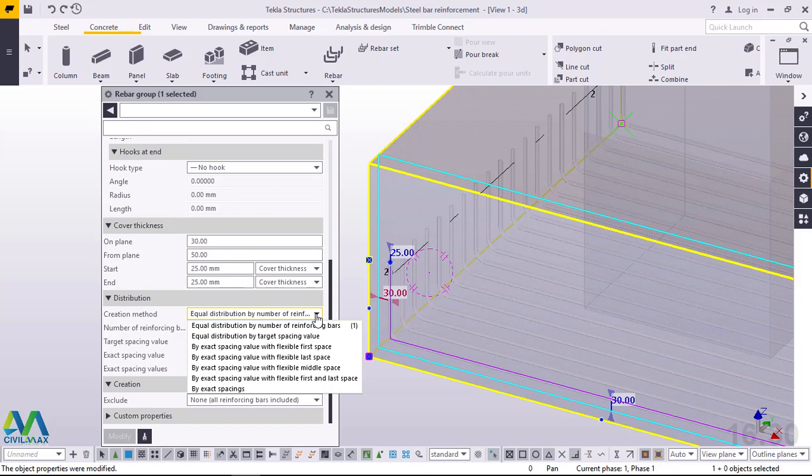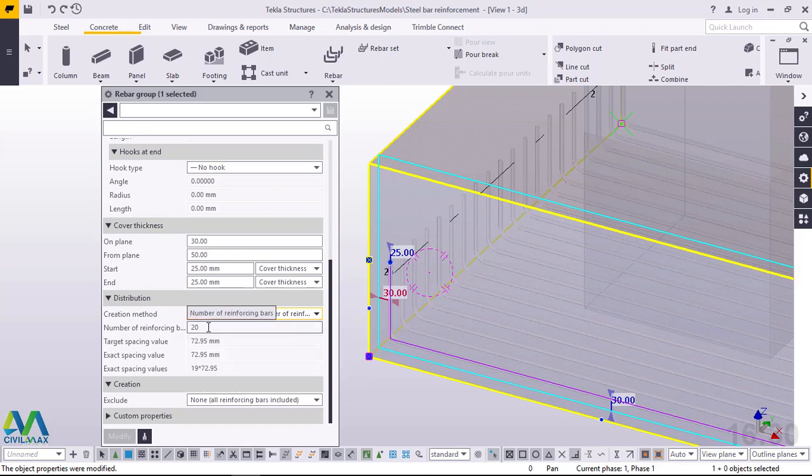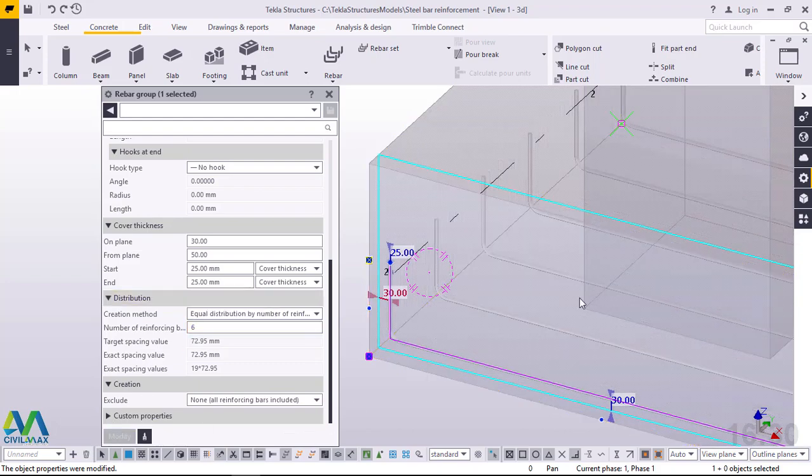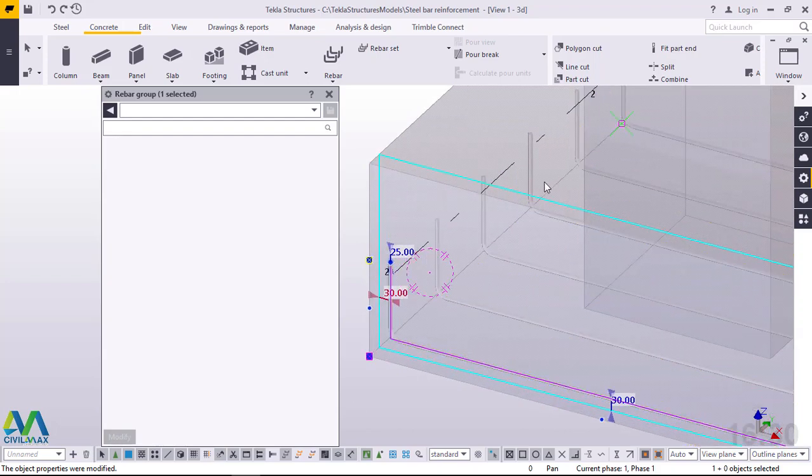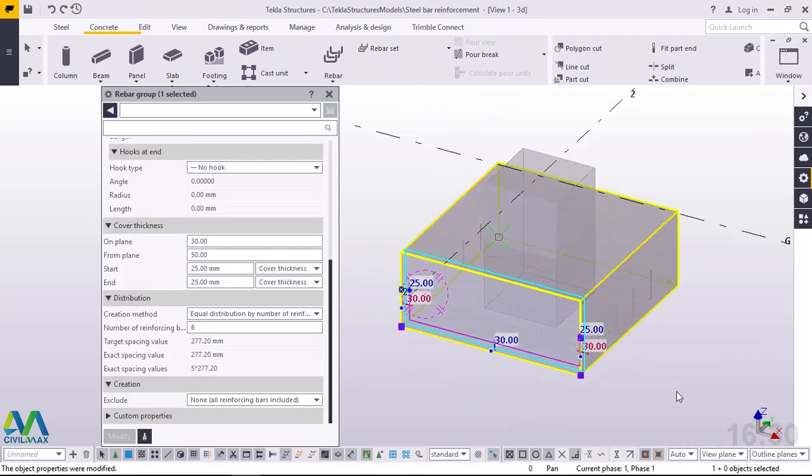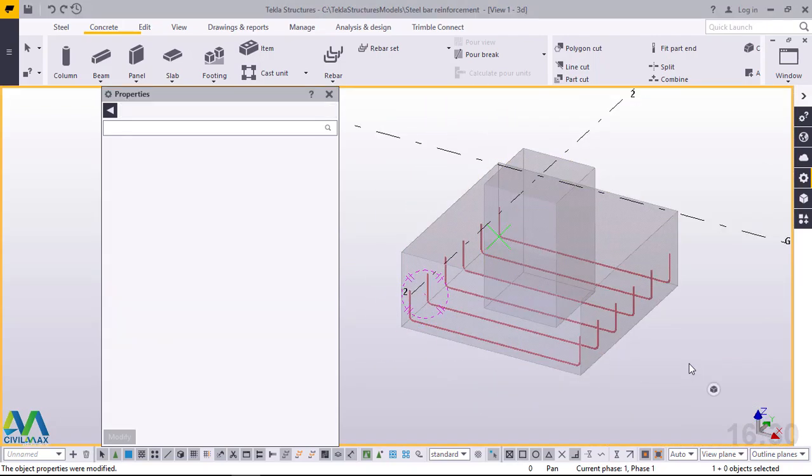reinforcing bar. Now I want to use this option, so I'll change the number of reinforcing bar here. I want to use just 6 of them. I'll click here, modify, and you can see there are 6 here, and that is the second step. Now I want to lay the longitudinal ones.